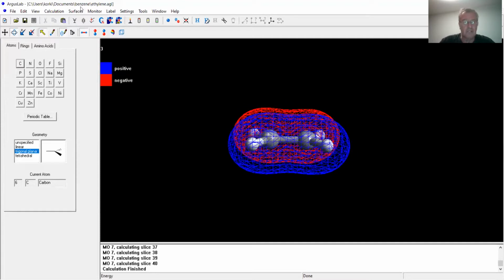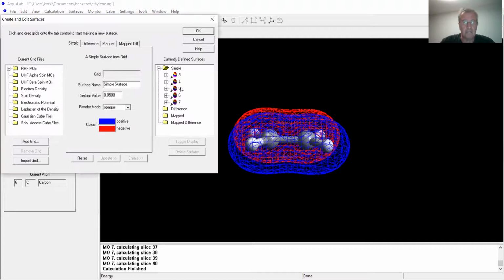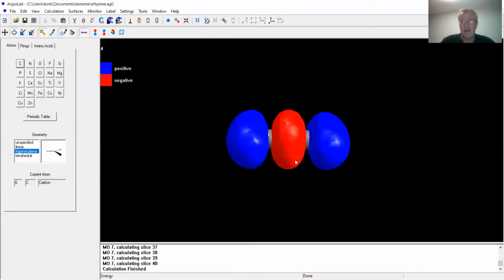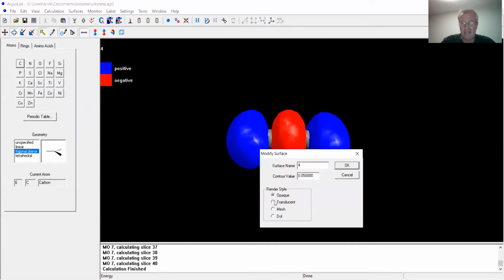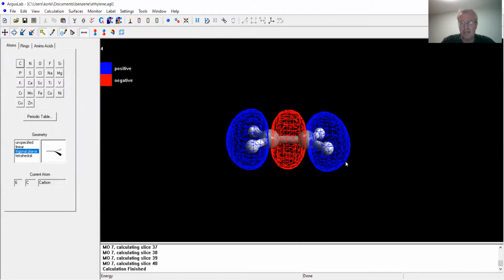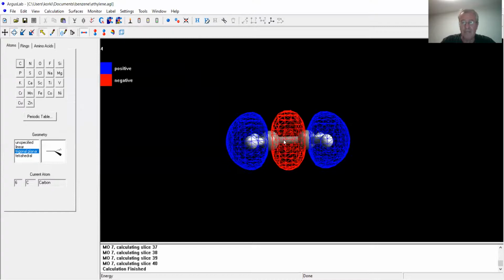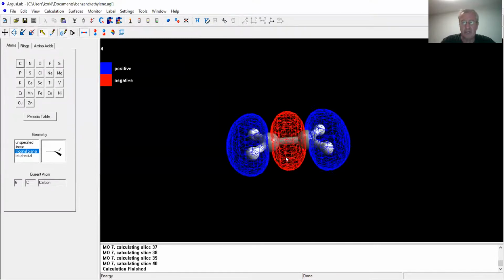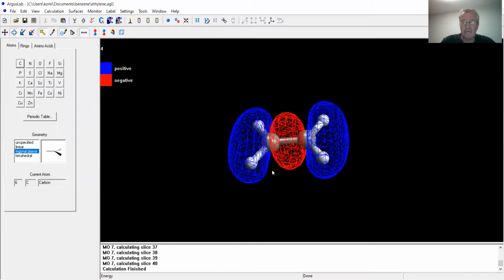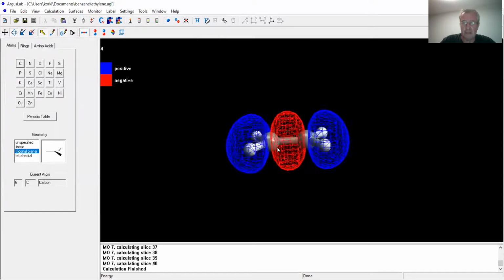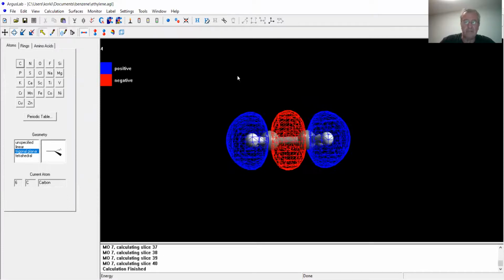Okay, so let's see how orbital number 4 would look. So orbital number 4, toggle display. Okay, orbital number 4 looks interesting in the sense that it has three separated bonding areas. It's bonding in the carbon-carbon double bond area in the plane of the molecule, and also in the area of CH bonds.